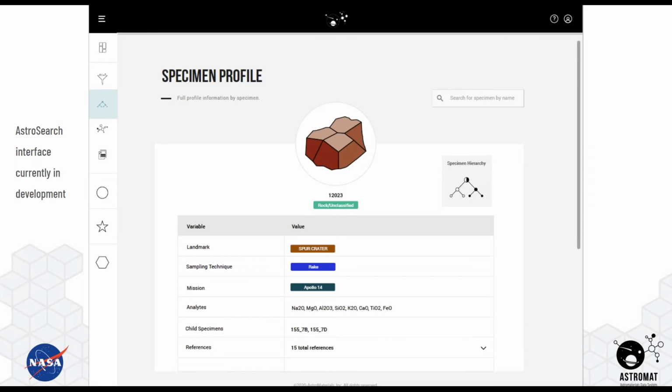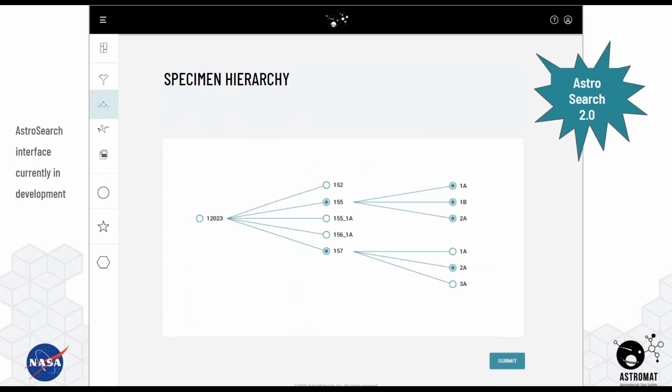And you'll notice in the right corner, there is a box for specimen hierarchy. You can click on that. And on the next slide, this will show you how that sample fits in with all the samples related to that parent rock, for instance, for this lunar rock. So this will be in AstroSearch 2.0. That's a little bit farther down the line, but we just wanted to show you what is next in terms of the user development that we're working on.